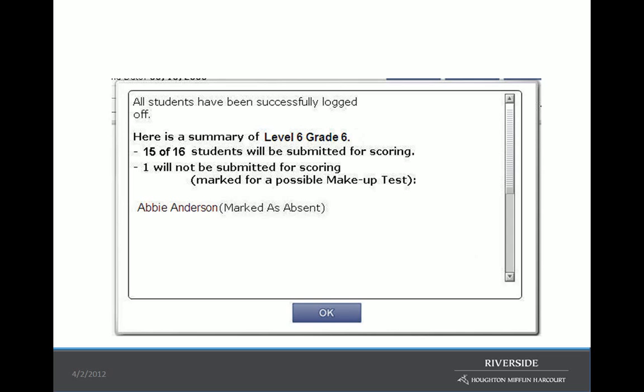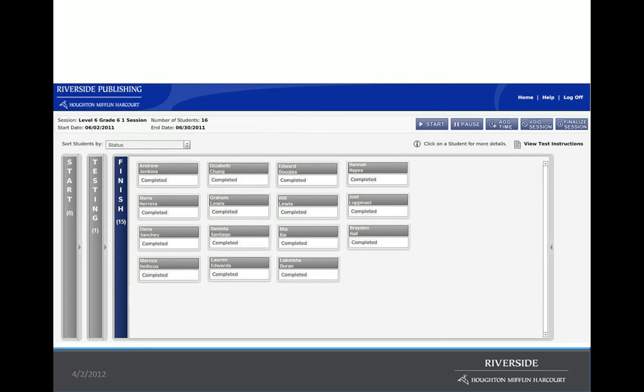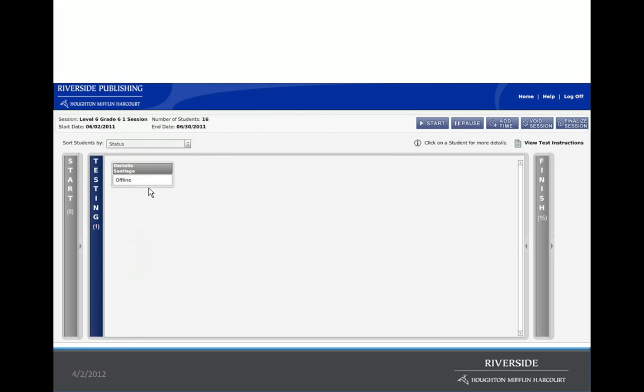But let's look at another scenario. So you may have a student who's only taken part of the test. Their icon is still in the testing window. You cannot finalize a session if there's still a student in the testing window. But again, you can wait to finalize the session to see if the student will return to school.